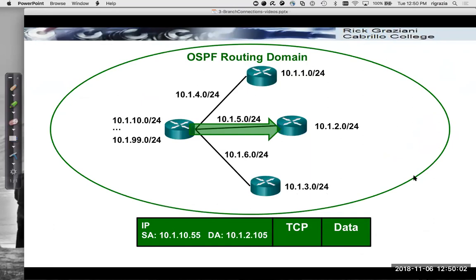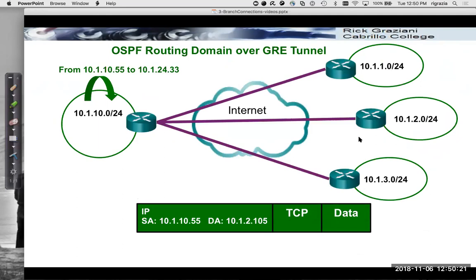So here we have just a regular network where, let's say, we're routing OSPF. And we have a packet to deliver from 10.1.10.55 to 10.1.2.105. In our network, it would just be routed as normal. Okay? All right, nothing big there, but what if we had a situation like this?